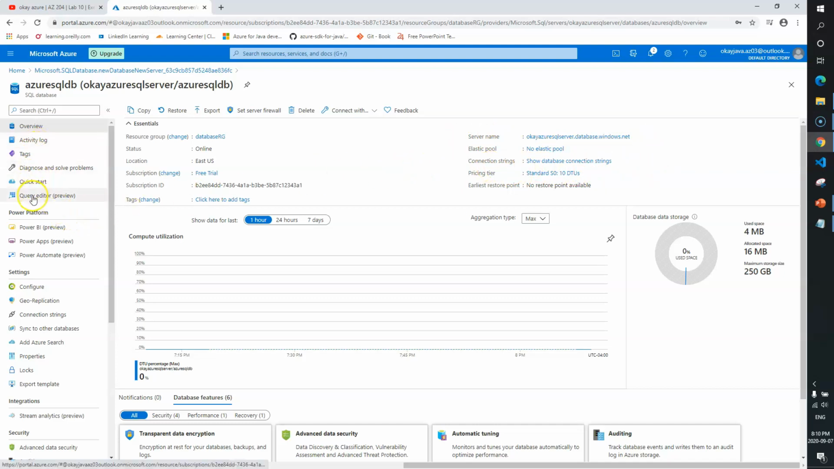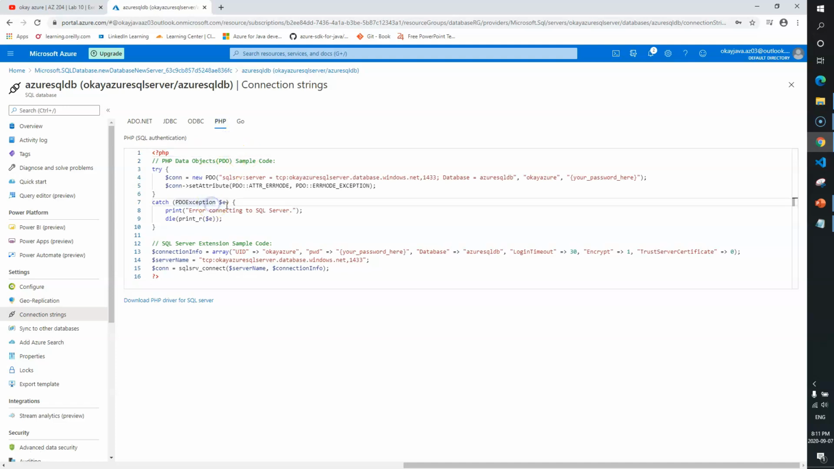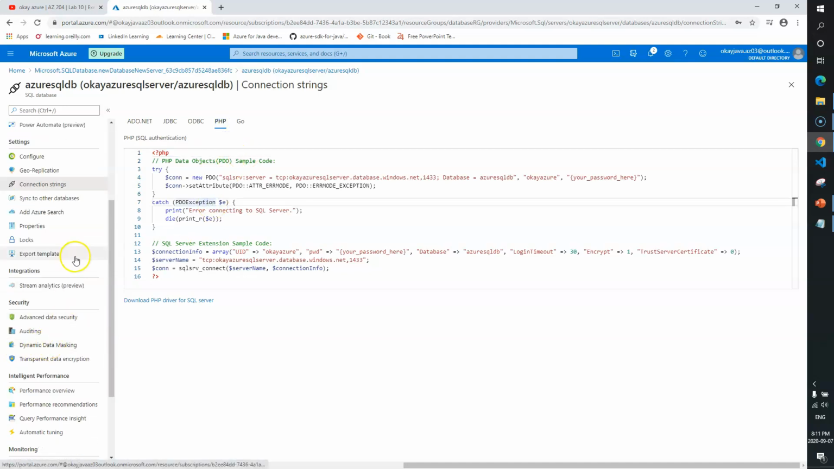Before that, let's talk about this one, connection string, because you always need a connection string so that you can write your code and access the SQL server. Depending on the programming language, you can select, for example, if you're using Java, you go to the second option, JDBC, and select this particular string. And for PHP, it's here, right?